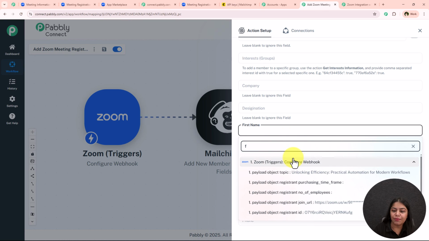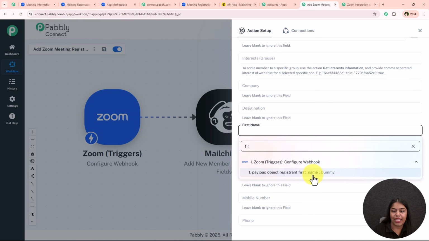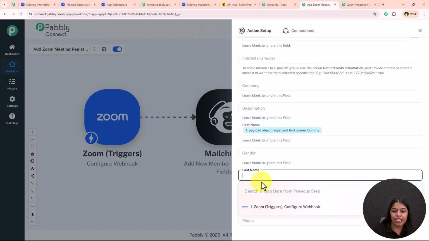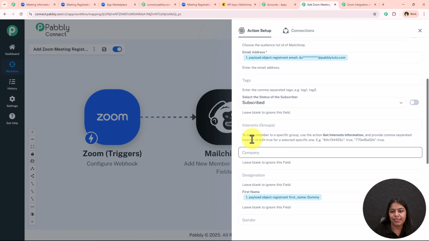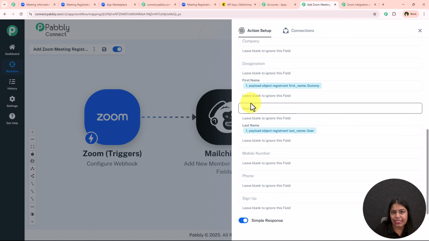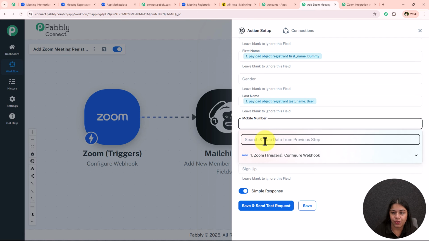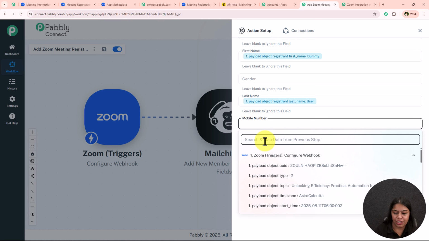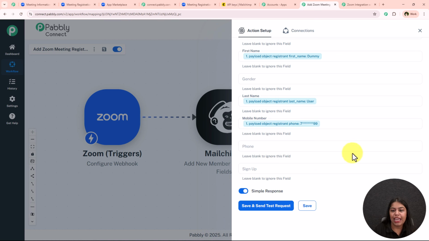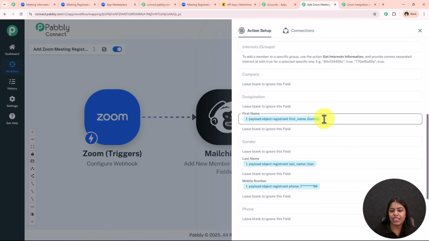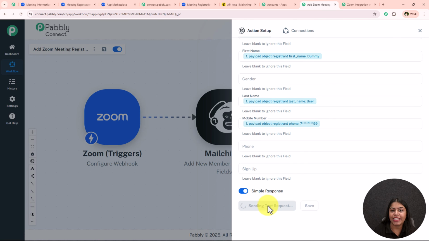So I'm going to map the details which are required, like the email, first name, last name, and the rest of the details. If you have more details of your user, you can fill out company, tags, designation, gender, and much more. I'm just going to fill in the details which I have right over here, looking for the details and mapping them one by one. As you can see, I've mapped all of these details, and I'm going to click on Save and Send Test Request.